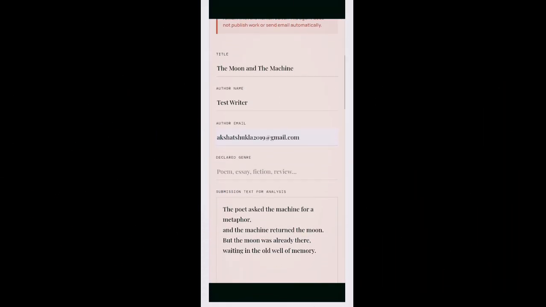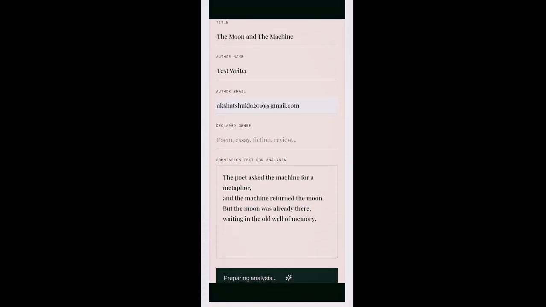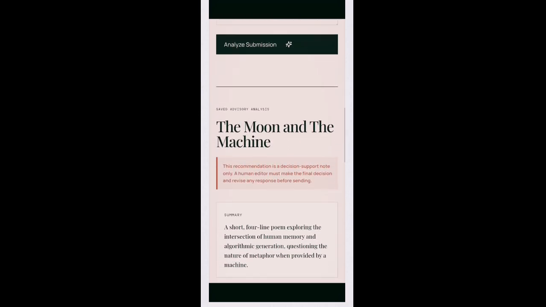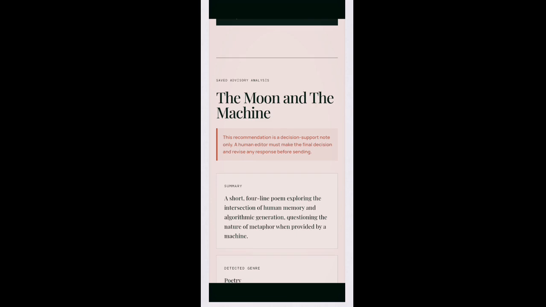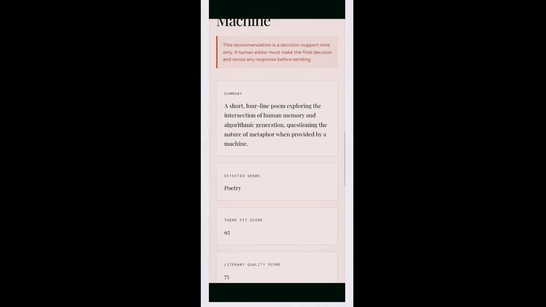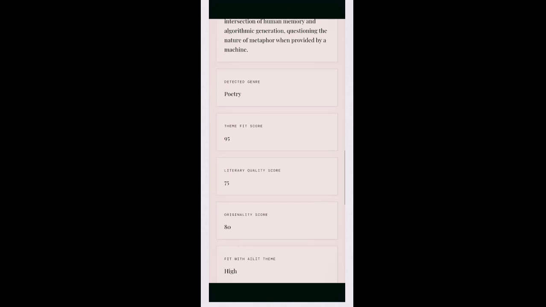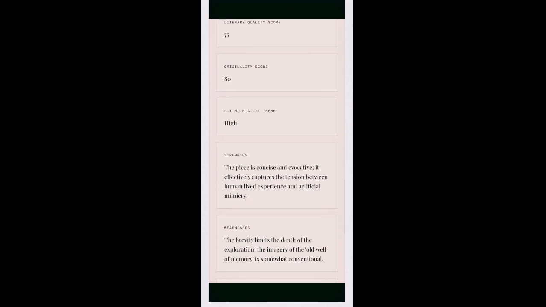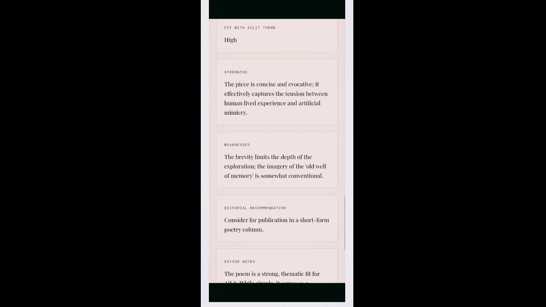In this demo, I am showing the working AiLit Editorial Agent page. The editor enters the title, author details, declared genre, and submission text. Here I am using a short poem called The Machine and the Moon. After clicking Analyze Submission, the agent creates a saved editorial analysis. It gives scores, strengths, weaknesses, an editorial recommendation, editor notes, and a polite response email draft.